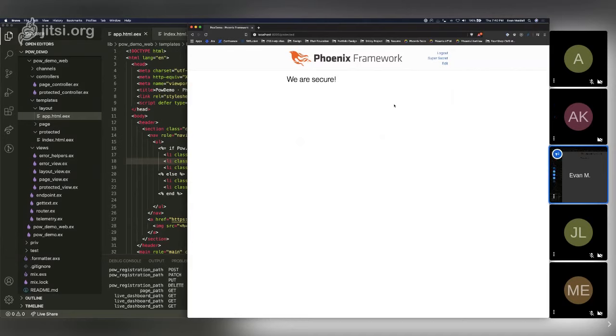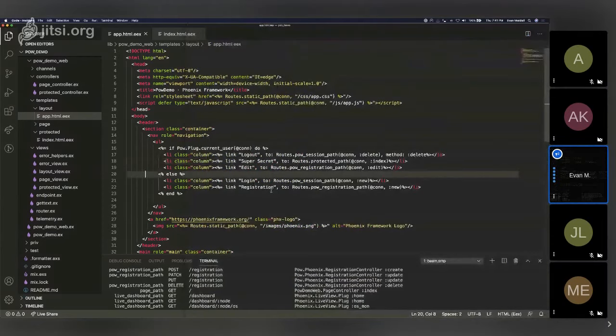So as I said, POW is pretty easy to get going. Obviously, I hit some speed bumps, but everyone's going to hit those. But it was pretty easy to get everything going. When you're needing to access anything when it comes to POW, what I glanced over and skipped was you have access to this POW plug current user, and you just pass it your conn, and this will always give you a definitive answer whether the user is authenticated or not.